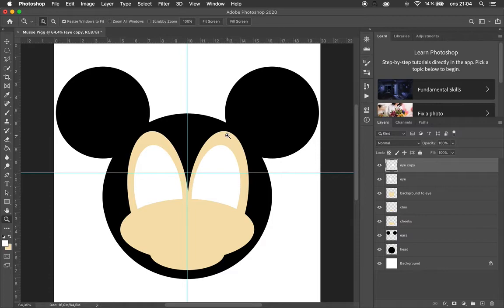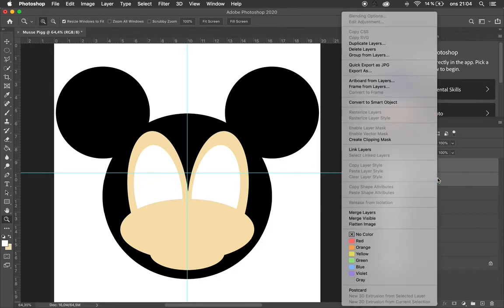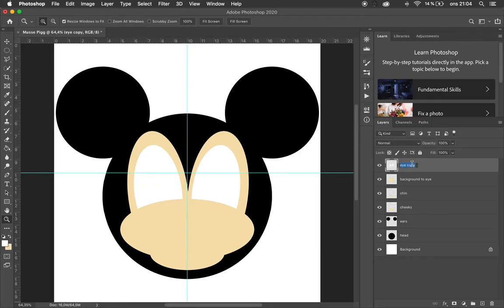Okay, so we're back on track. We created the eyes. I hold down my Shift key and press this layer, right click and merge this layer. Double click the text and rename the layer to eye. We need a nose, of course.